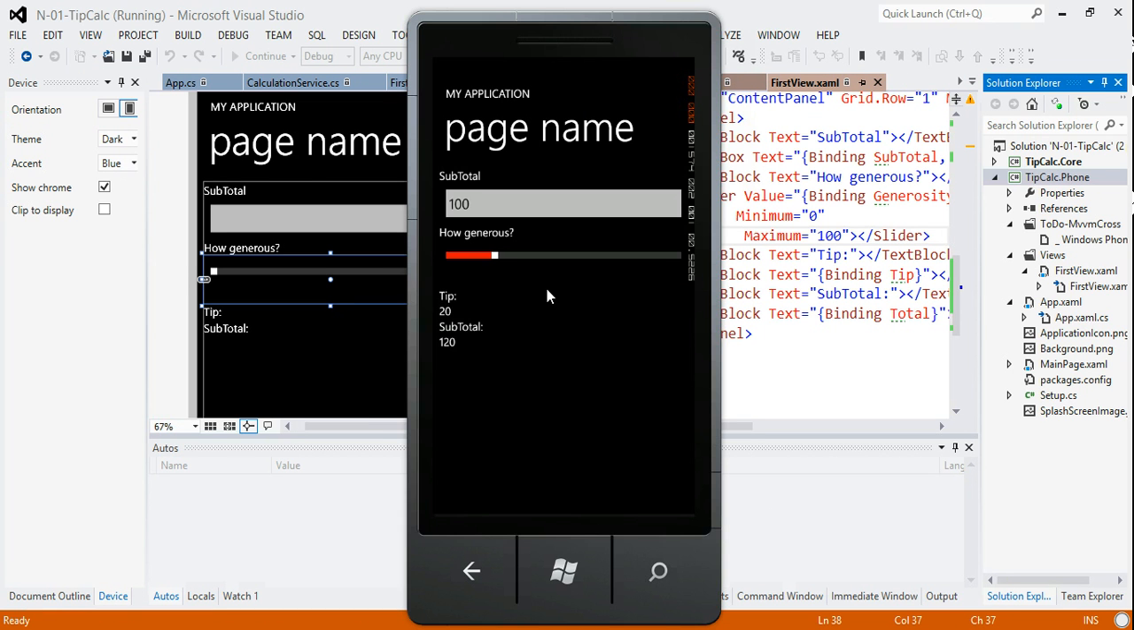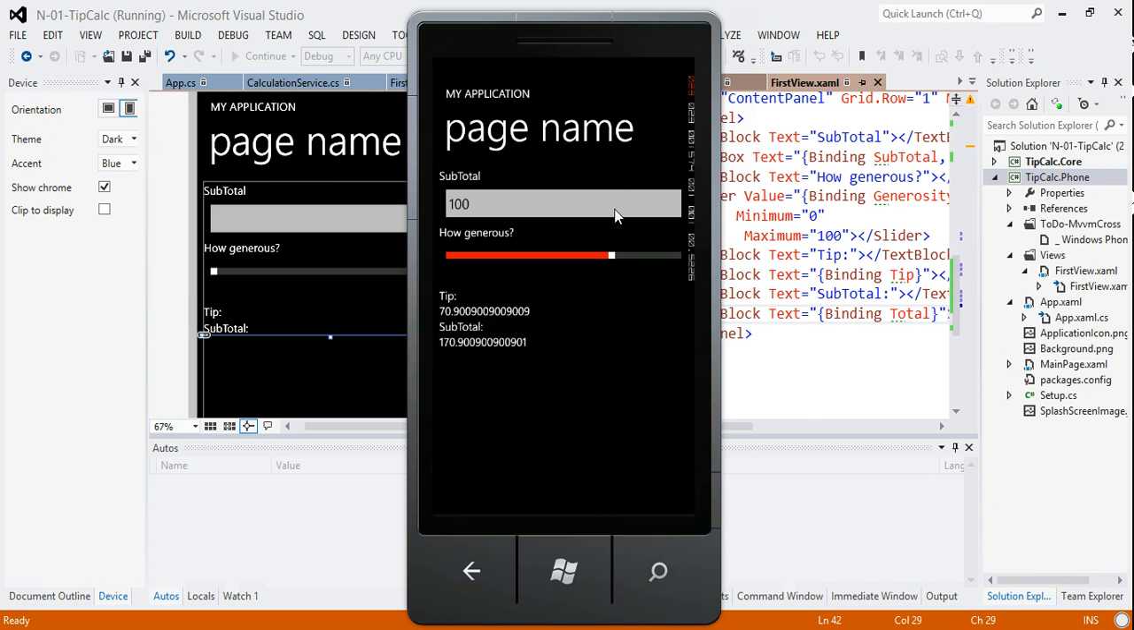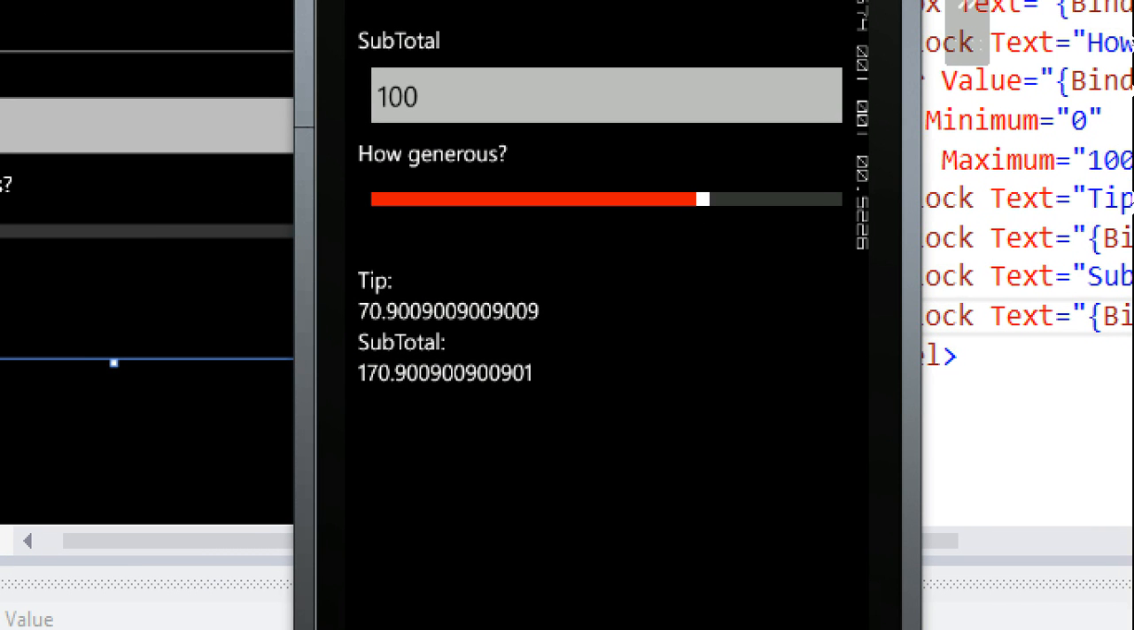So it's run, and you can see now that when I change this, hopefully you can see that our tip varies depending on where my slider is. If you zoom in, it's hard to zoom in when you're using the emulator. Then you can see hopefully the tip has varied depending on where I am in that thing.